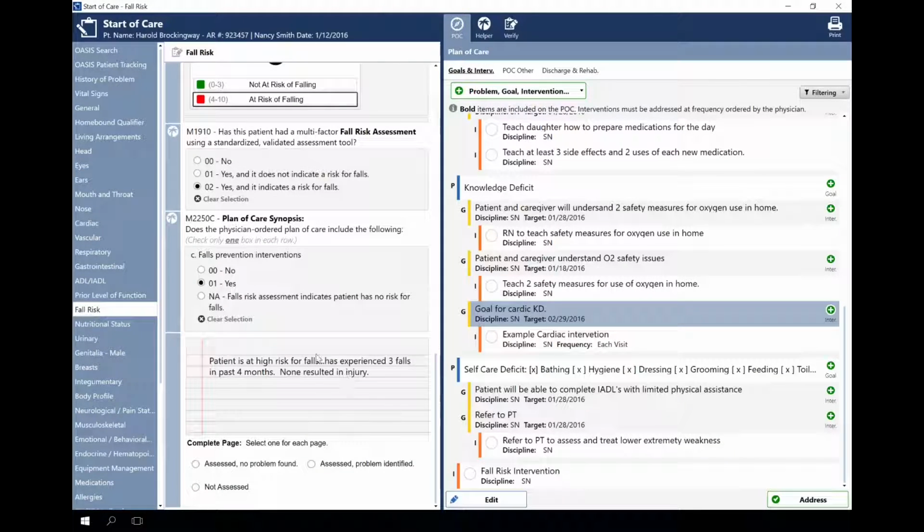And again, like all the other pages, yet another page with yet another narrative card at the bottom. And the narrative card is really just there to expand on the information we've already collected in this page. So I'm going to say, yes, we assessed this, but we did identify a problem. So I'll tag that here, and I'll keep on going through the assessment.